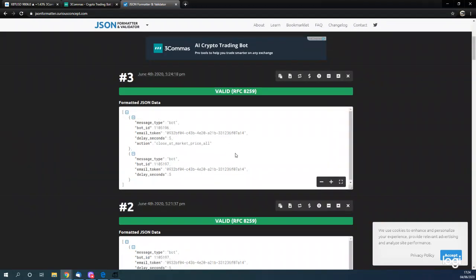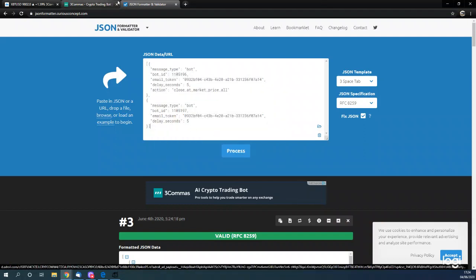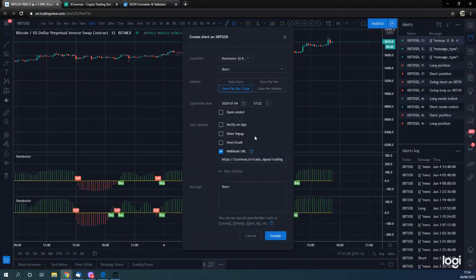It's just out of habit. I like putting delays in just in case something's getting delayed, like with the responding to Bitmex or anything like that. It's just a thing that I tend to do.